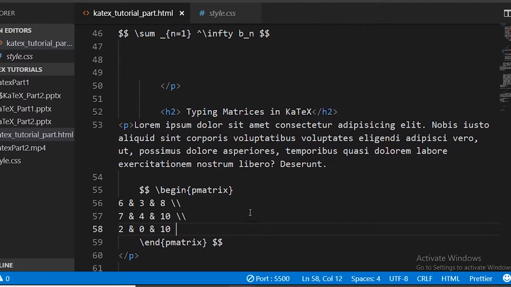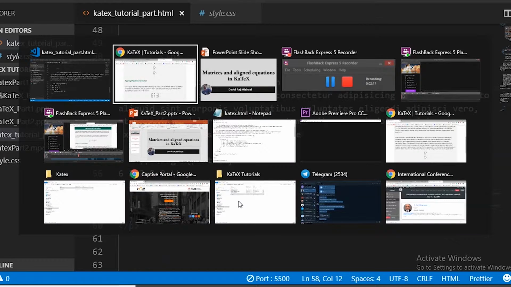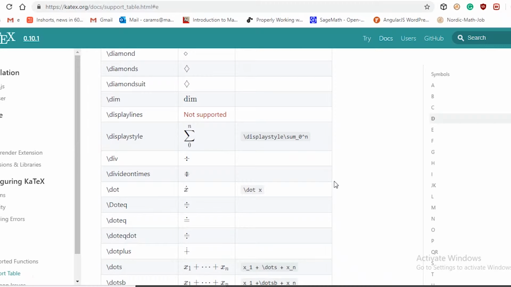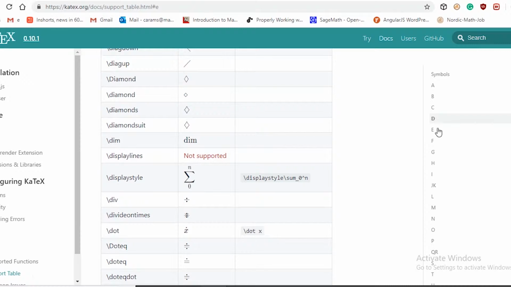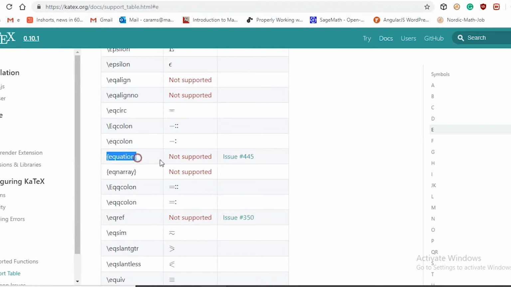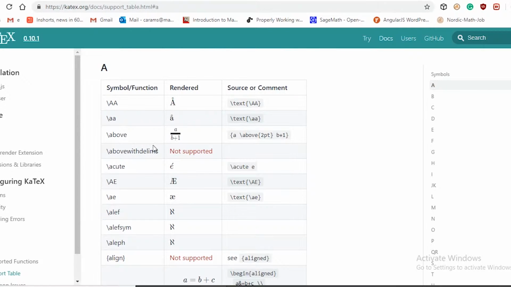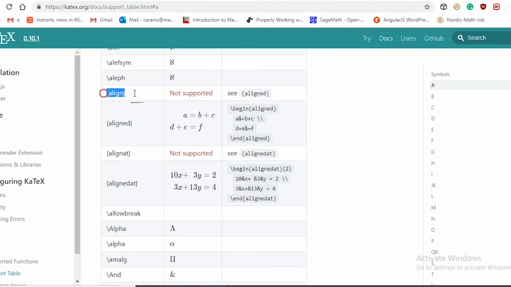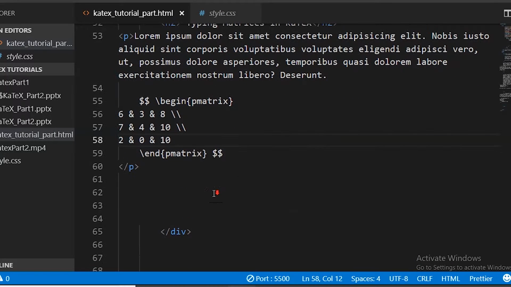Now, how to type aligned equations? According to the KaTeX documentation, if you see equations, the equation environment is not supported. The align environment is also not supported. But we can actually do something using aligned. So how do I do that?